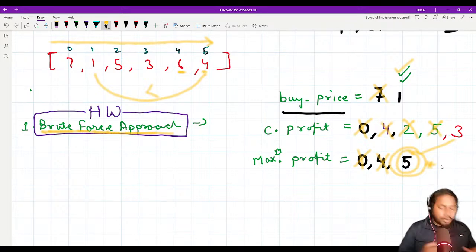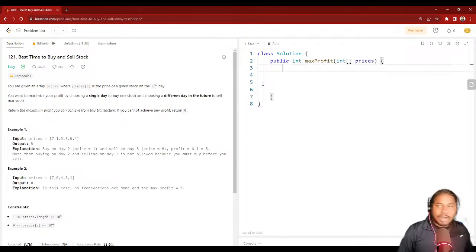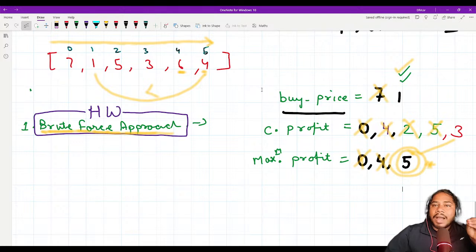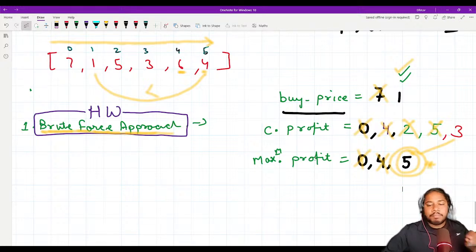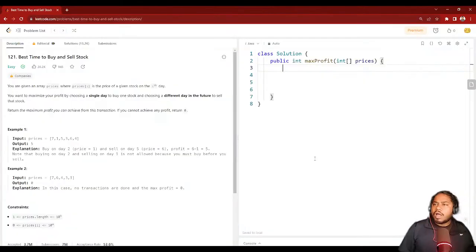Yeah, why not? So let's open the editor. Whatever we have done there, we will do that only. So what we have done? We have defined a buy price, a current profit, and a maximum profit initially. Okay, sir, got it.